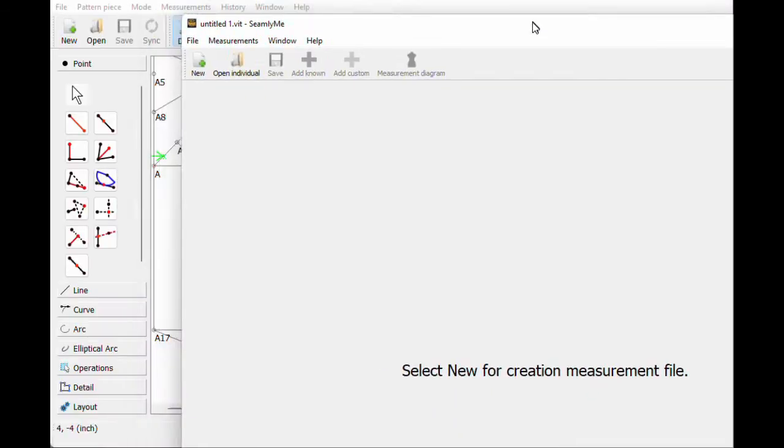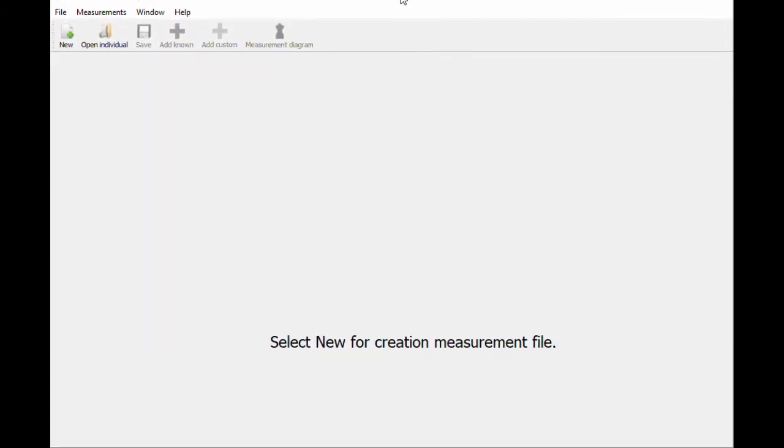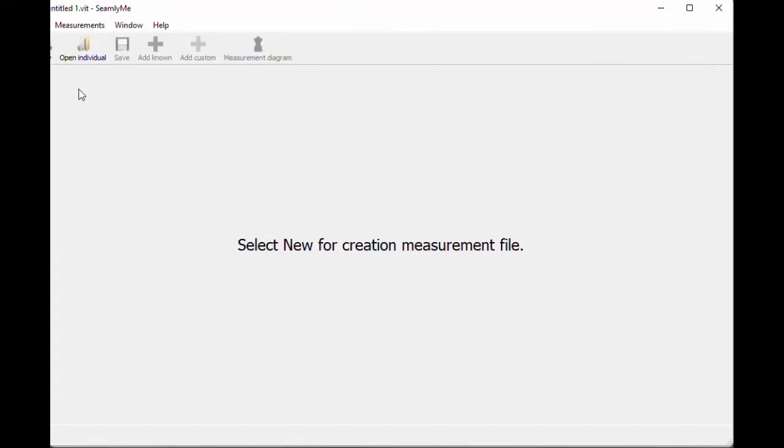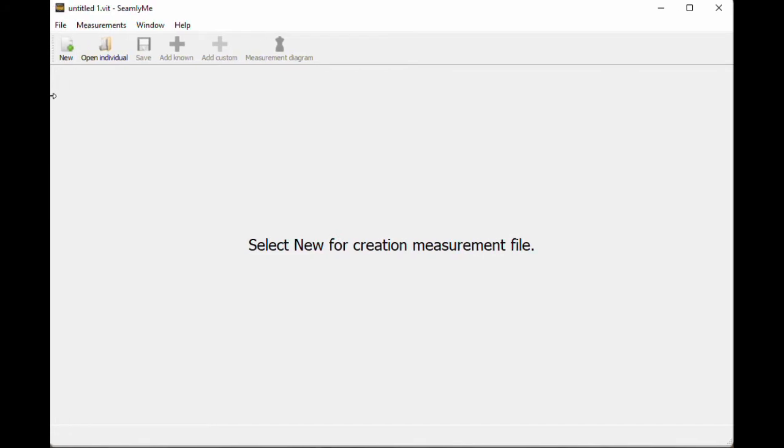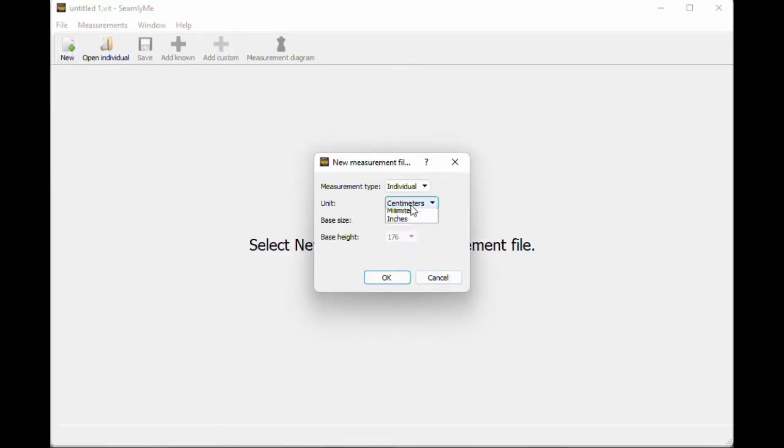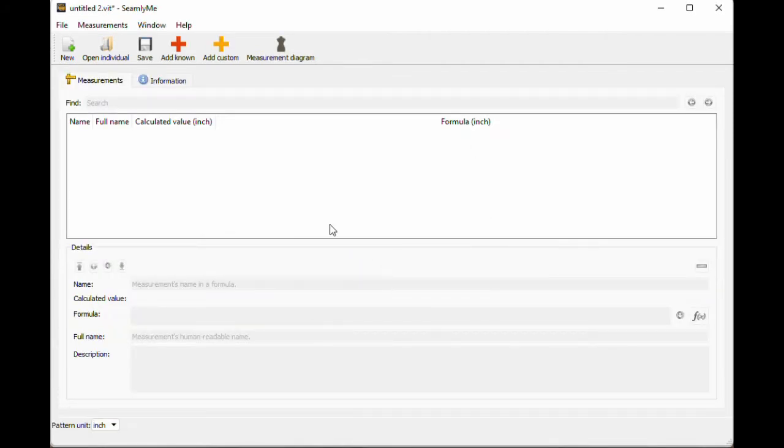Okay? And let me line this up on my screen so you can actually see it. Oh my goodness. There we go. Hopefully now you can see this better. Alright. So we just hit New. And I always work in inches, so I'm going to go in inches, hit OK, and it gives us this screen. So we can add measurements to our piece.